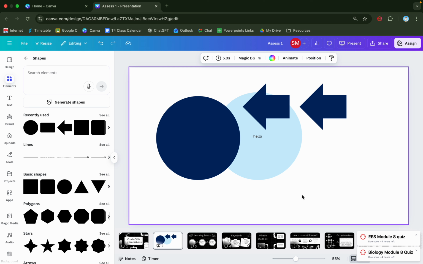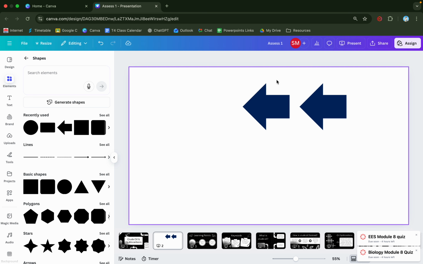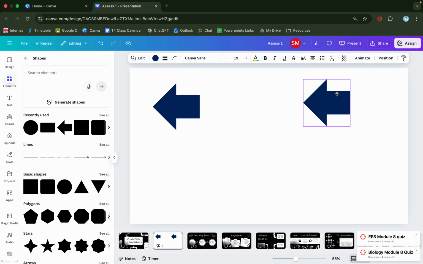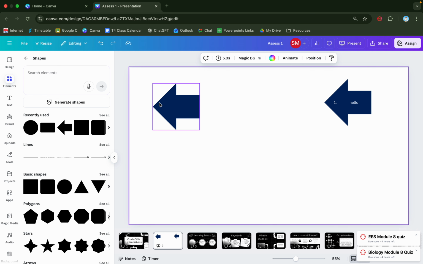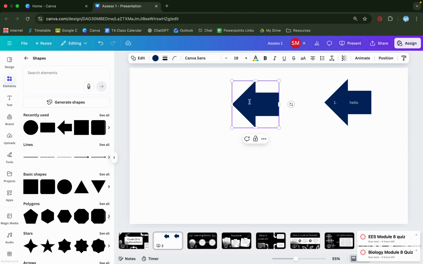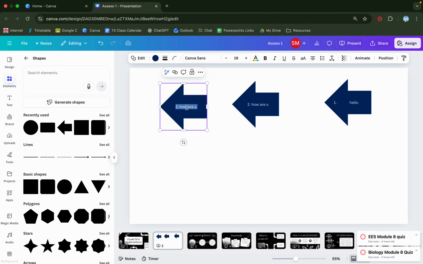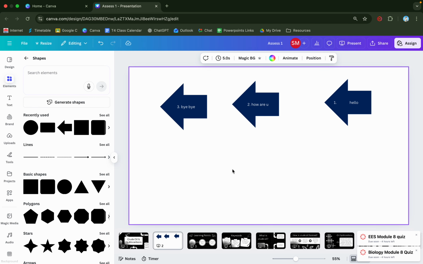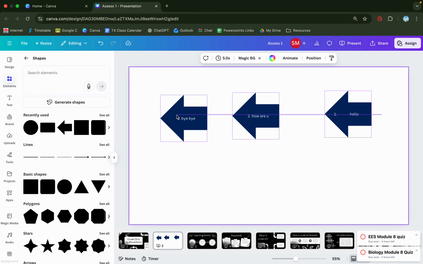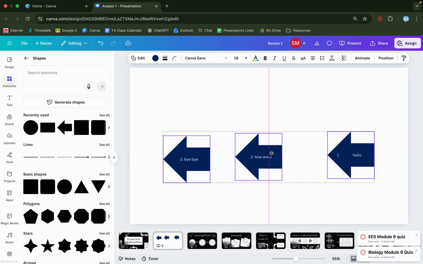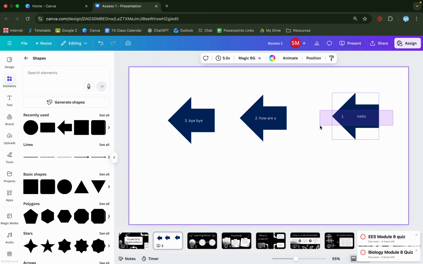Another thing is animations. For example, I'm trying to make a flowchart here. The first step is hello. The second step is how are you? And the third step is bye-bye. All right. Say I'm making a flowchart. See how I highlighted them all? I can highlight them all and move them all at one time. That's just little tricks for you to be able to use easier.